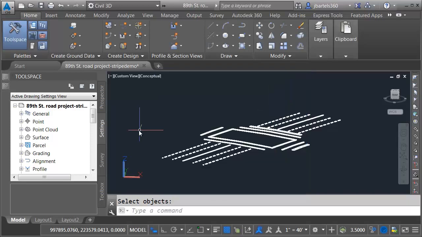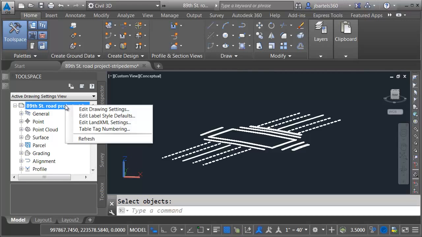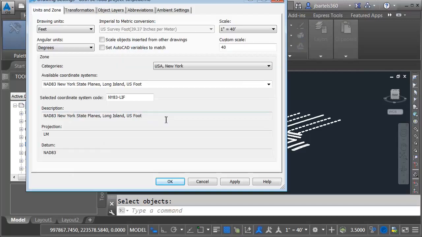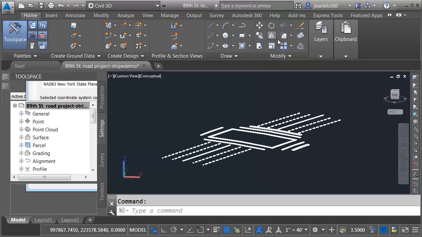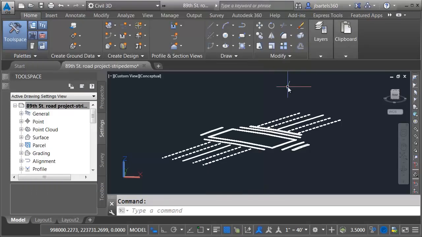Let's click OK. One more thing, this drawing is georeferenced. If I go to the Settings tab and right-click on the drawing name, go to Edit Drawing Settings, we can see the coordinate system that this model is using. Since this model is geospatially referenced, it will drop perfectly in place in InfraWorks. Let's close Civil 3D and return to InfraWorks.